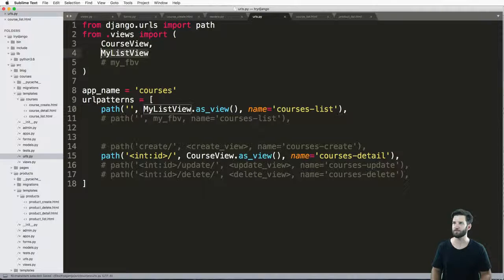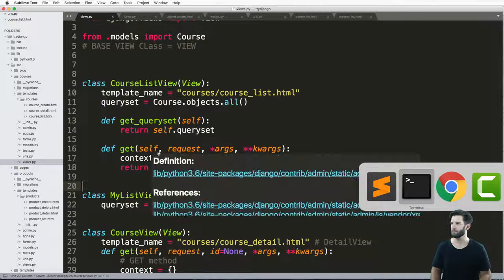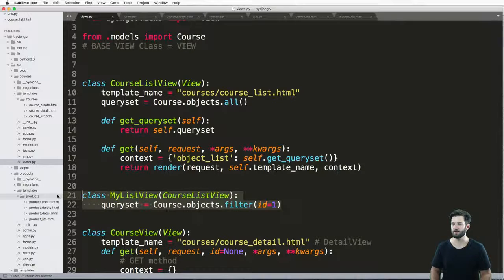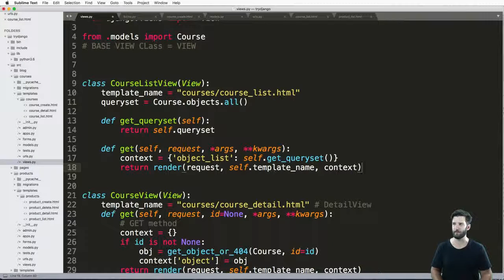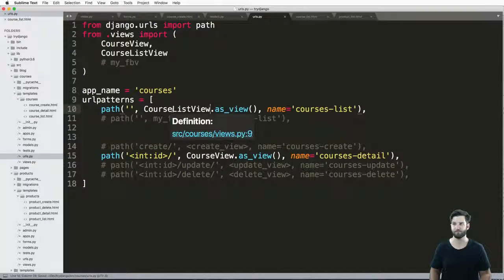Let's make sure I've saved everything. Okay, I refresh in here. What do you know? There is the biggest benefit of using class-based views: this inheritance property. Of course, I'm not actually going to end up doing that, but I wanted to show you for illustration purposes. Let's bring it back to what it was. That's it.